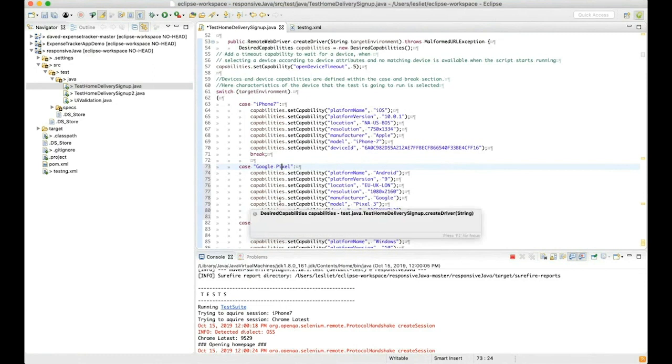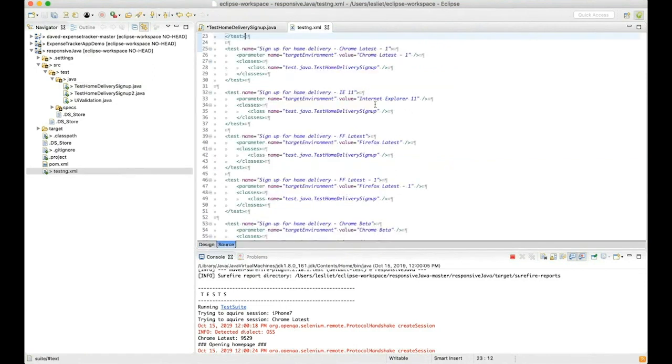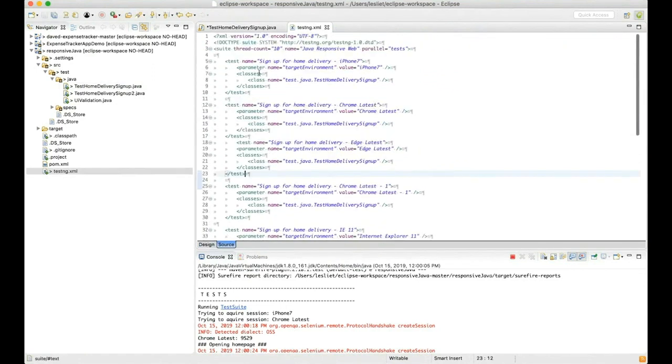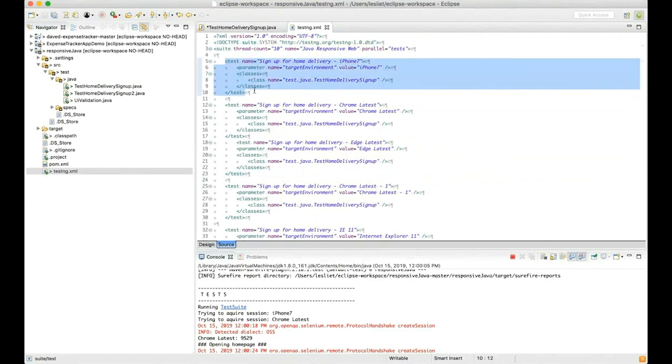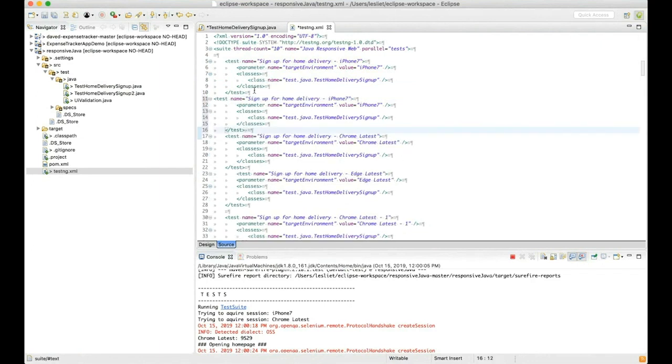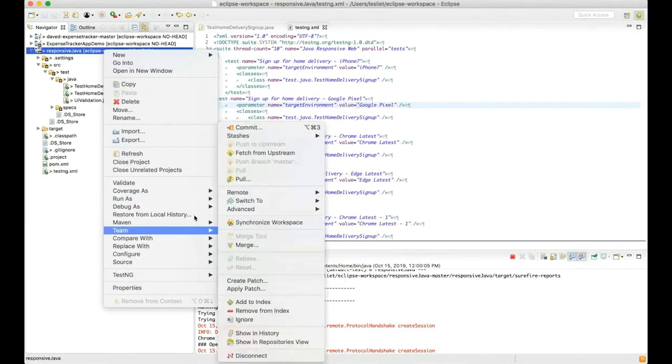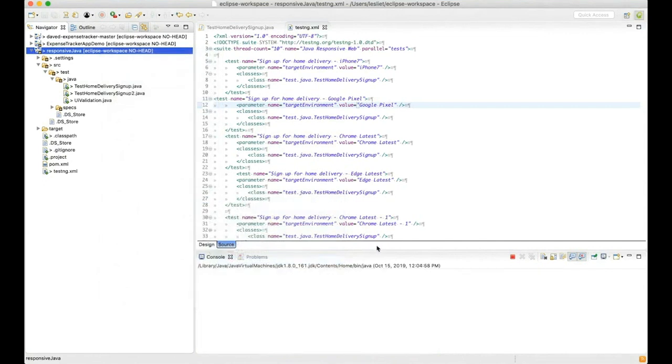Now, adding it here is one thing, but remember we've got to be able to add it in here as well. So I'm going to come back in here, copy this, paste that in there, and just call it my Google Pixel. Done. I'm going to save this and rerun my test. Hopefully it didn't catch some of my typing errors too badly.